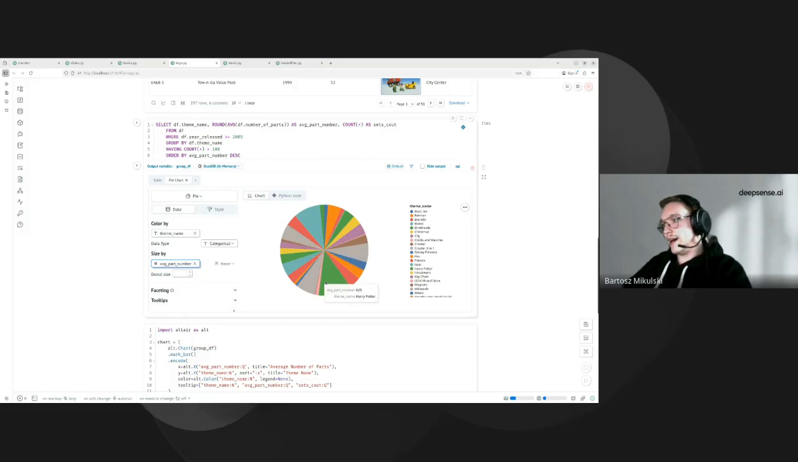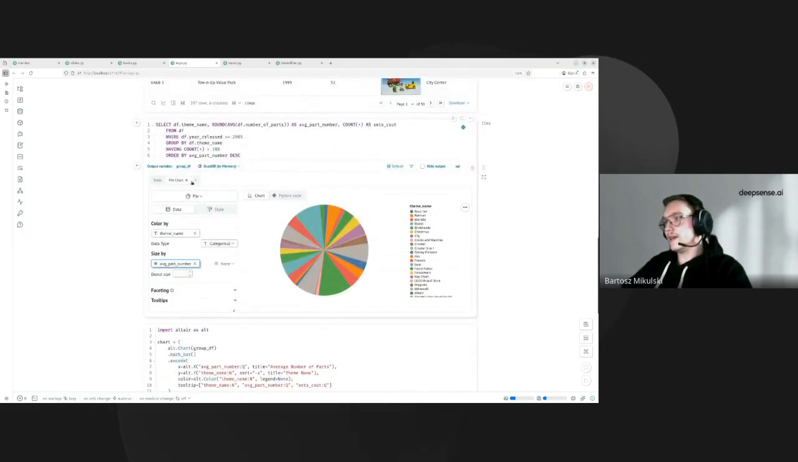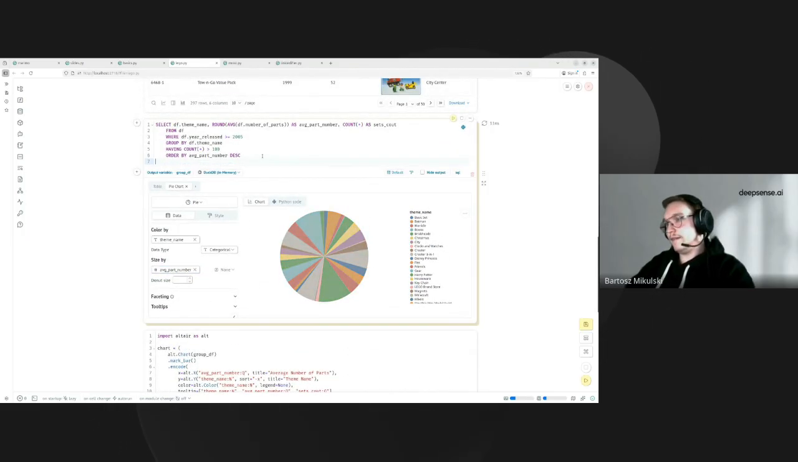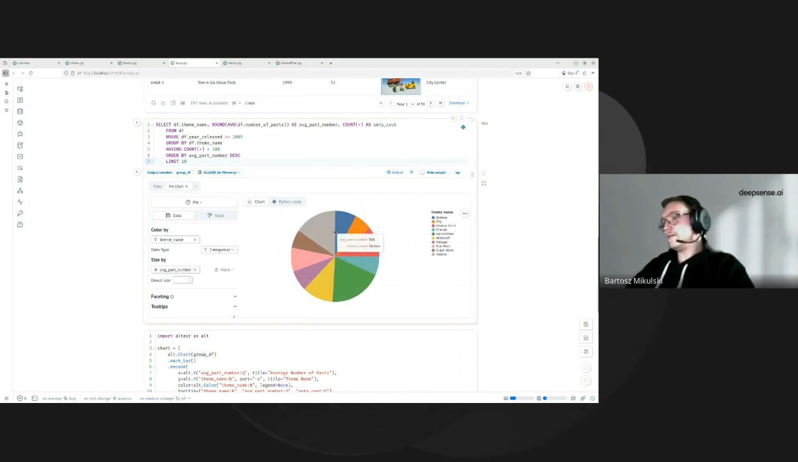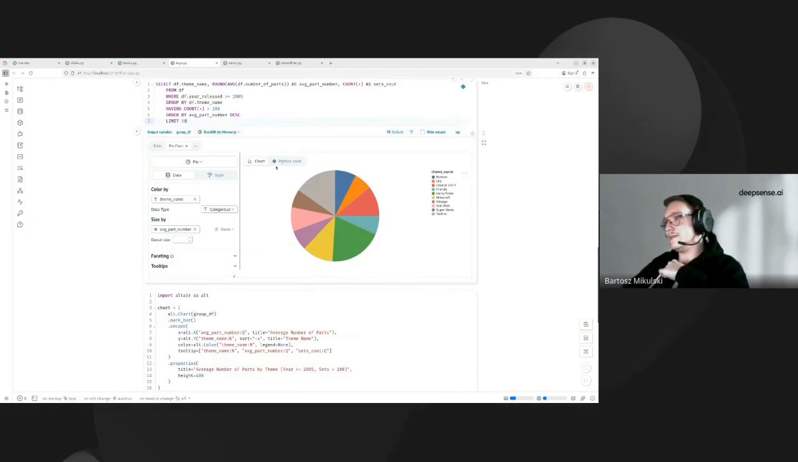Well, I already have a nice chart, but it's a bit cluttered, with too many things going on. But we still have SQL that is already ordered, so maybe let's limit that by 10 and run this. And our chart updated automatically, just like that. And yeah, this is great.